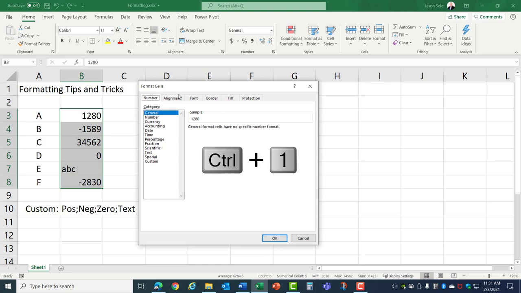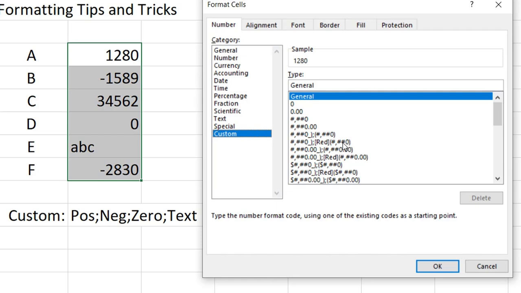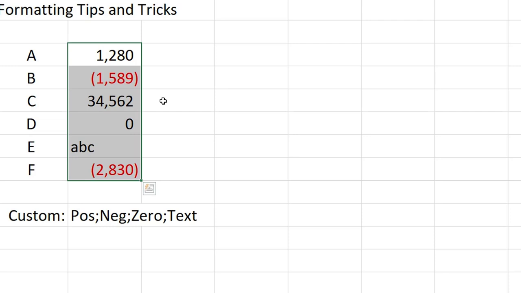Come down here to Custom, and you'll see in the list there's an option right here. Select that and hit OK. And we have our formatting. Now let's take a look at that real quick. And you'll see that it's separated with a semicolon.